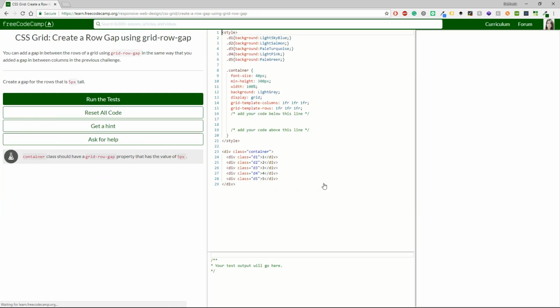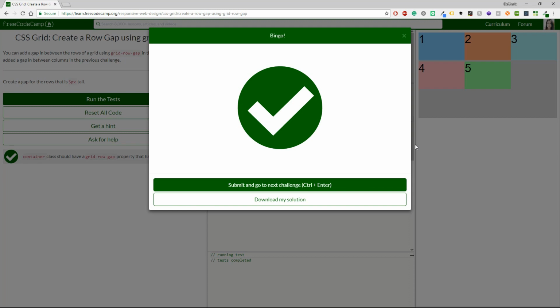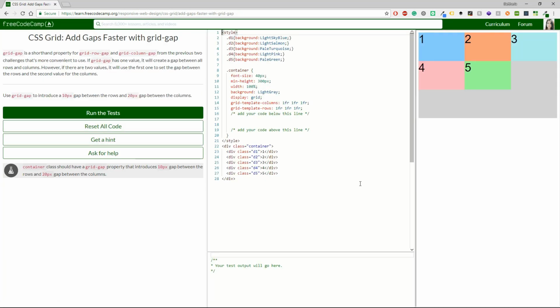Maybe the next one is about the space in the rows. So let's just grab this one, grid row gap. I'm going to add it here, and we will have to add just 5 pixels, and you can view here this space. So the previous one was vertical, whereas this one is horizontal. Alrighty, let's do one more.